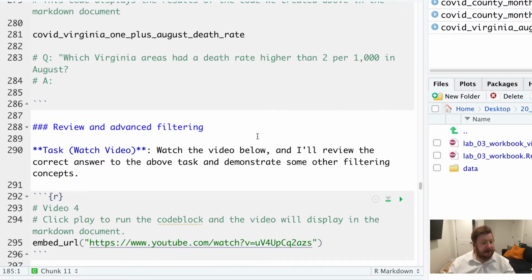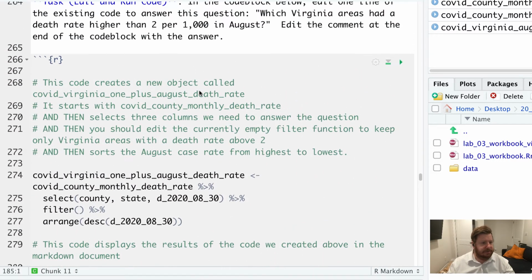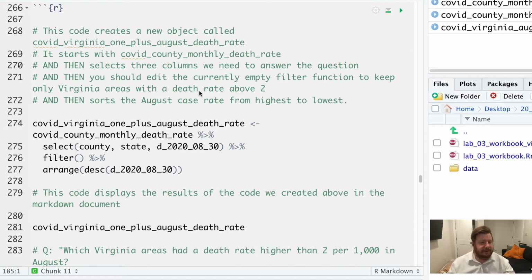Okay, so in this video, I'm just going to show you how we answered the question above, which was which Virginia areas had a death rate higher than 2 per 1,000 in August. So to do that, I am going to go up to this code block. I had written most of this code for you, but what I was asking for was for you to fill this empty filter line, to put something in this function that would allow you to filter only for Virginia areas with a death rate above 2.